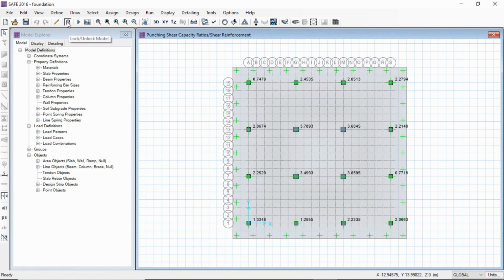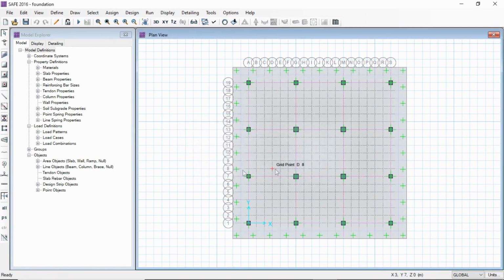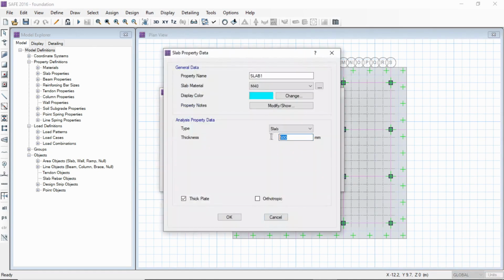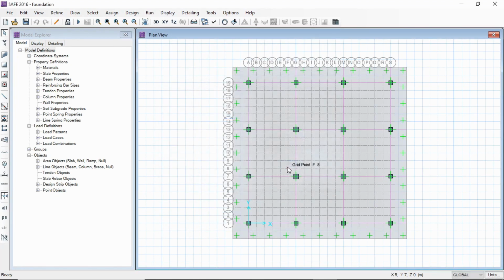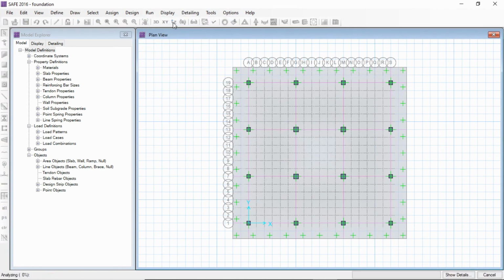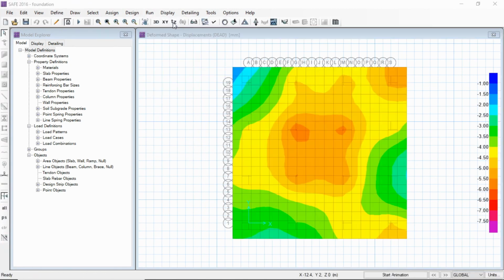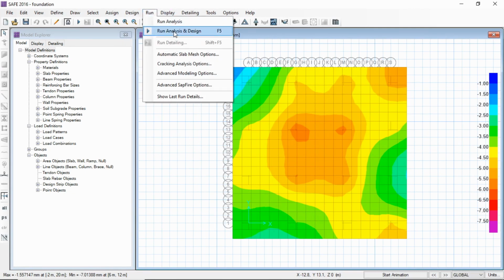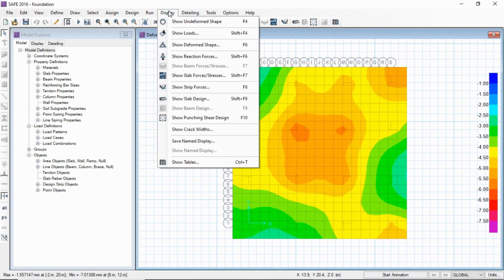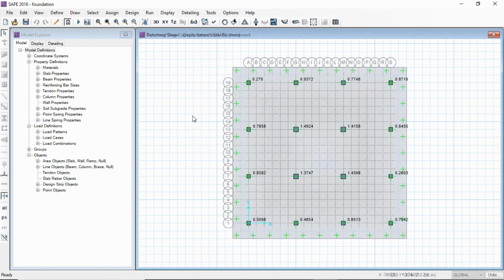So we'll click on unlock the model and we'll be changing the thickness of our slab. Let us take 900 mm. Again, we'll click on run. Now again we'll click on run analysis and design. Click on display and show punching shear.